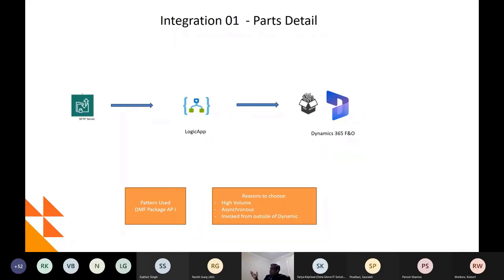Another reason we chose the data package is that it was triggered from outside Dynamics. When Logic Apps got the file from the SFTP, only then did it create a package and push it to Dynamics. It's not something we schedule inside Dynamics. It was scheduled outside Dynamics. That's the reason we chose the data package approach.